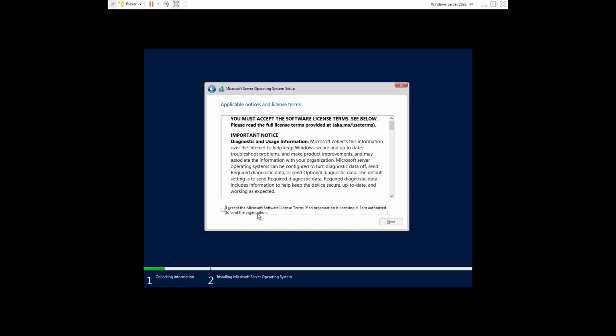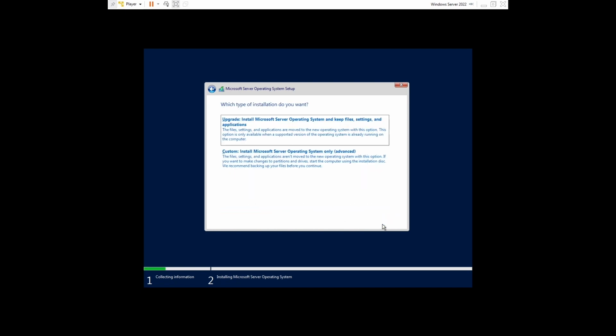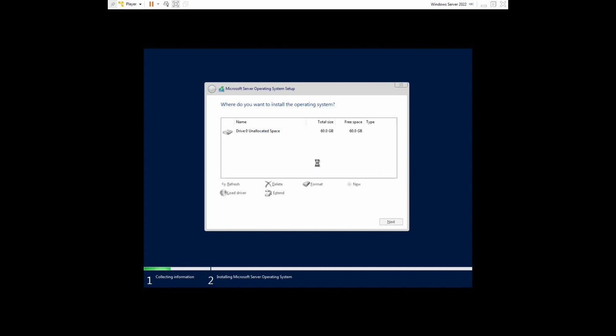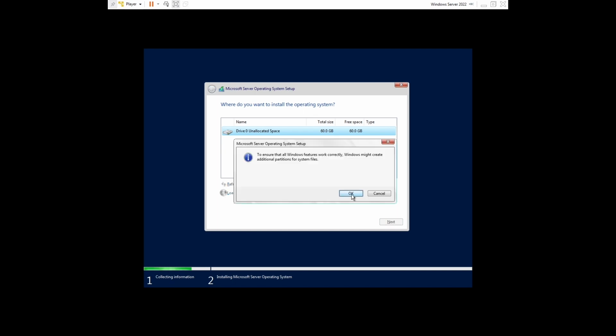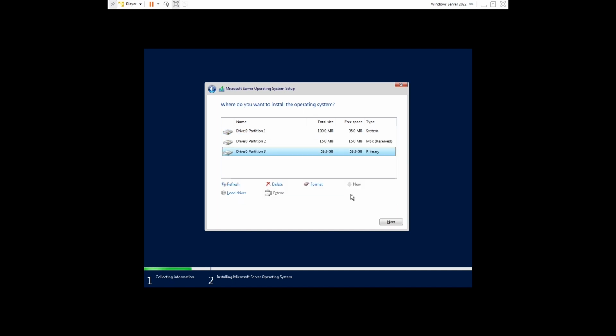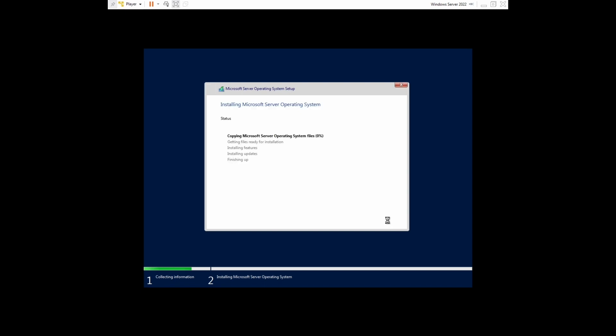Now I need to accept the license agreement and click on next. Click on custom install operating system. Here I need to allocate the space. I'm allocating the space as 60 GB. Now click on next.